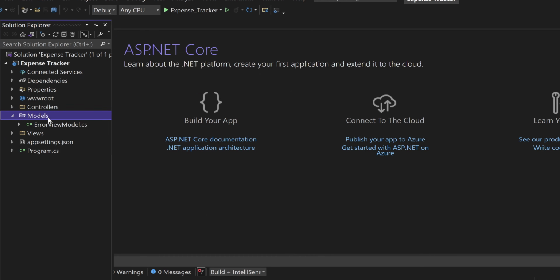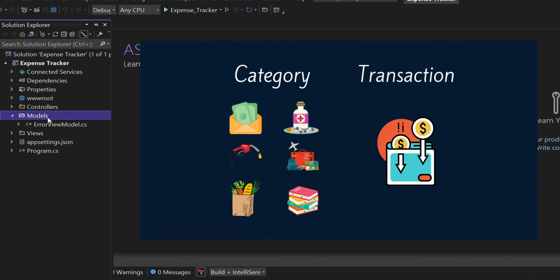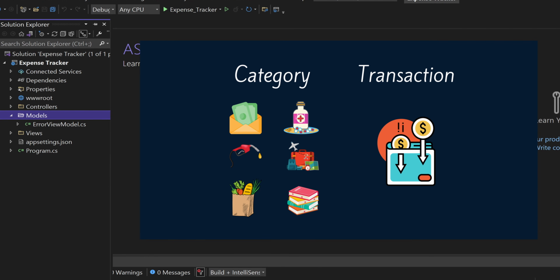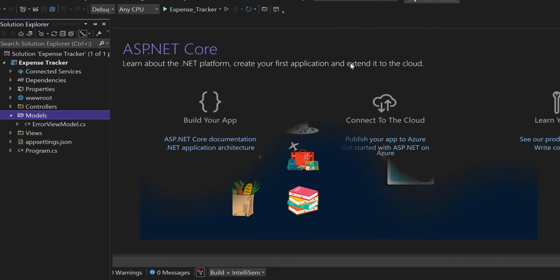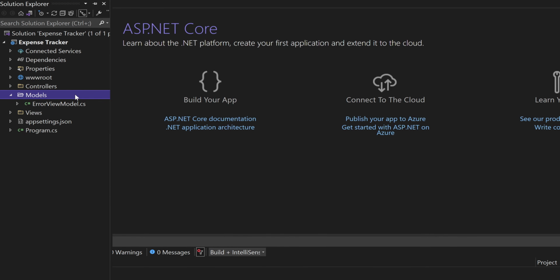Now let's create model classes for required entities. So the first one is category. For example, salary, medicine, fuel, gadgets, etc. And then we have the transaction model itself, which is to feed the transactions that we have made in various expense categories in past days. So let's add those two entities as a model here.